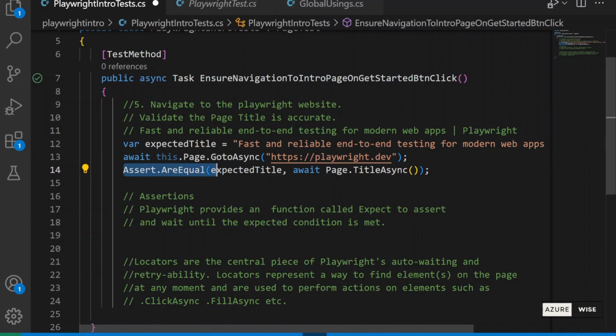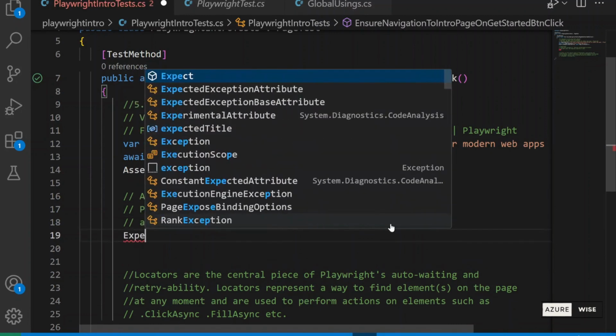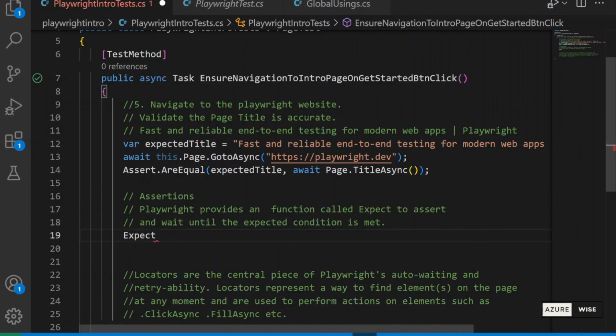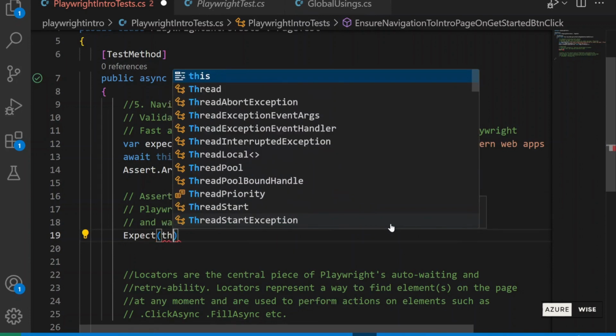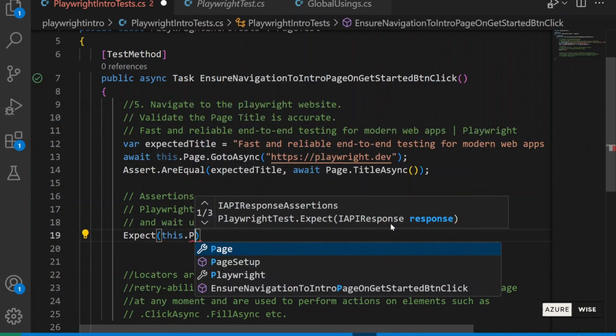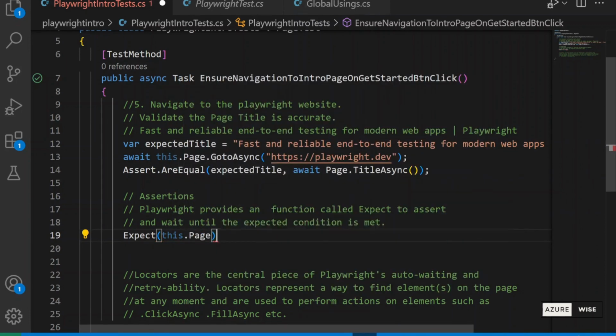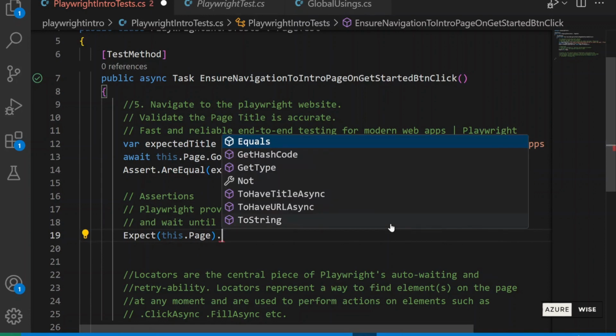In order to start using the assertions, let's start by calling the Expect method. Pass in the UI element that we are trying to validate. In this case, we are trying to validate the title of the page. So we pass in the page instance, and then we can execute one of the assertions defined for the page element. Here we have the ToHaveTitleAsync and the ToHaveURLAsync methods. Other assertions are provided for other UI elements.